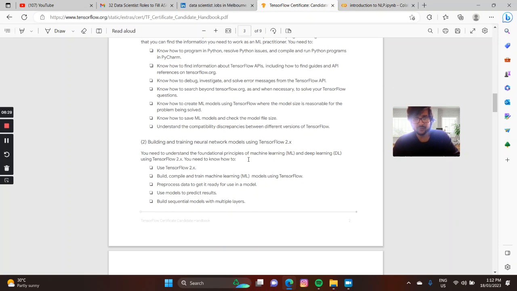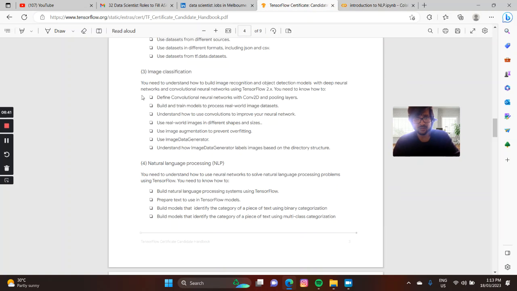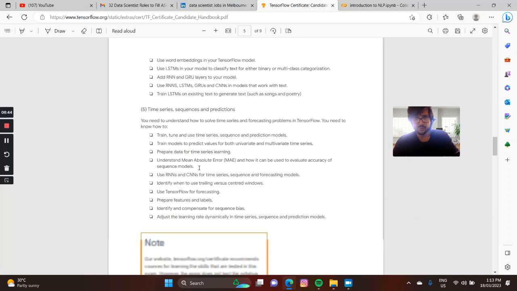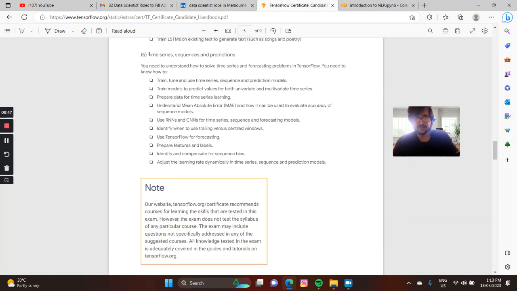There may be different ways of doing things because in a convolutional neural network, obviously you have different things. NLP is basically natural language processing. In image classification, you classify an image. If you understand things, I think the best part is time series, sequence and prediction.